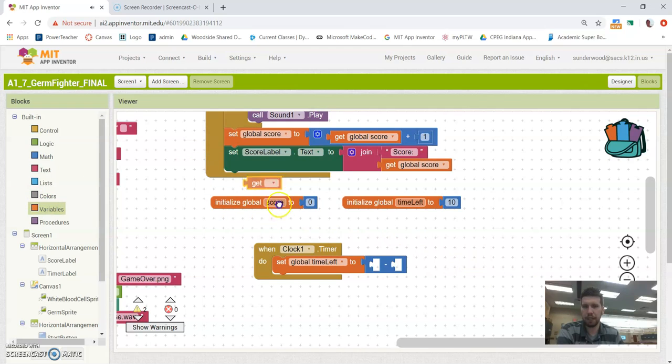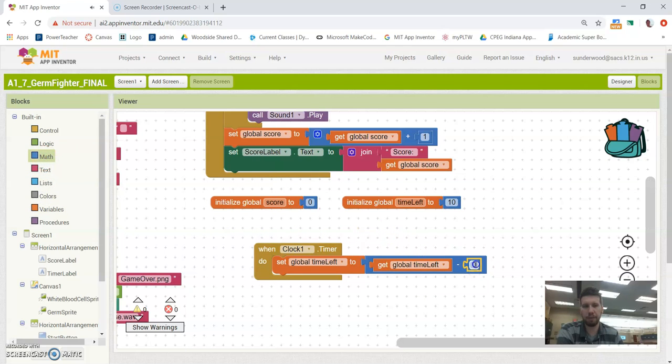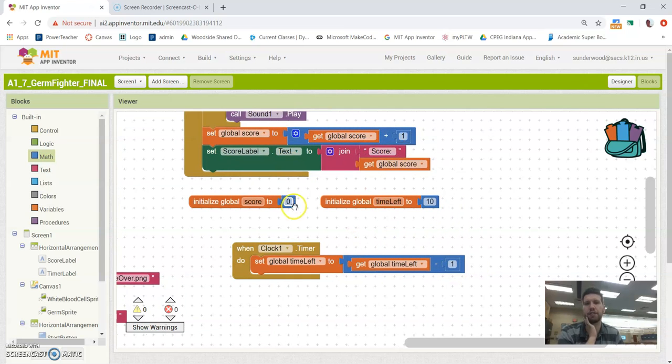So variables, I need to get my global time left, and I need to subtract 1 from it now, because when my game starts, it starts at 10, and I need it to count down by 1 instead of adding like the scorer has to do. And then this isn't quite done, because if I just have the variable running, it's doing it in the background. I need to actually update the text on my screen to show my time as well.